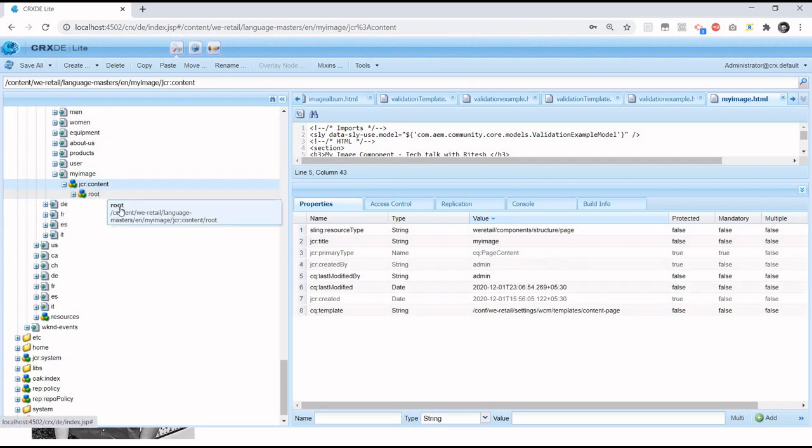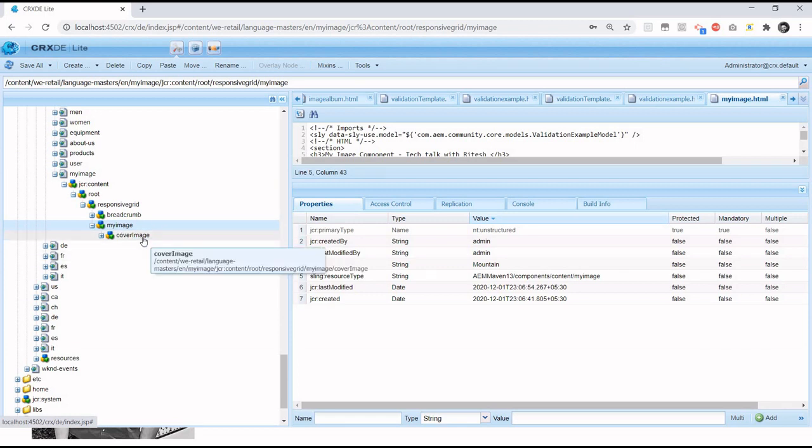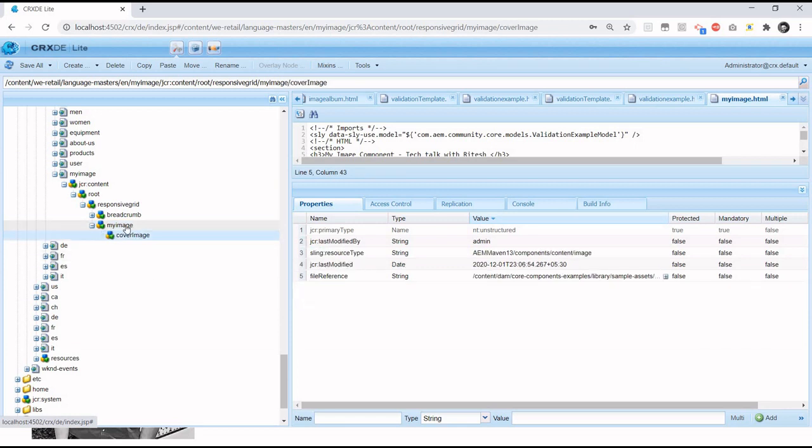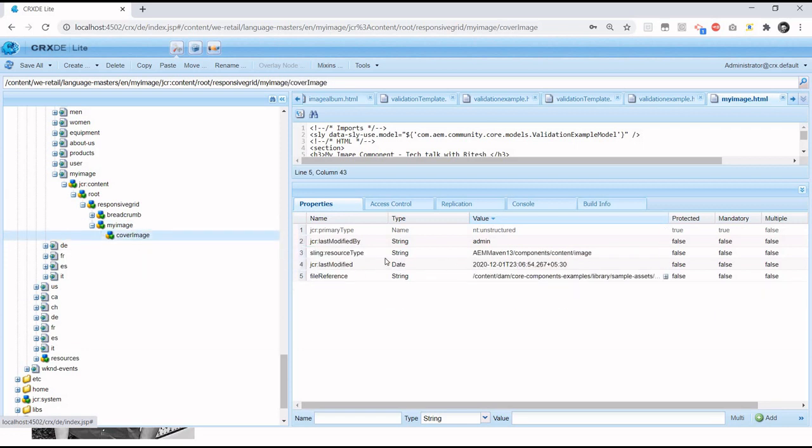I will refresh it, and then if you see this image node, the alt tag is created on my image node. And then there is a resource created for the image. What I want is for this alt tag to be created on the cover image node, not on my image.